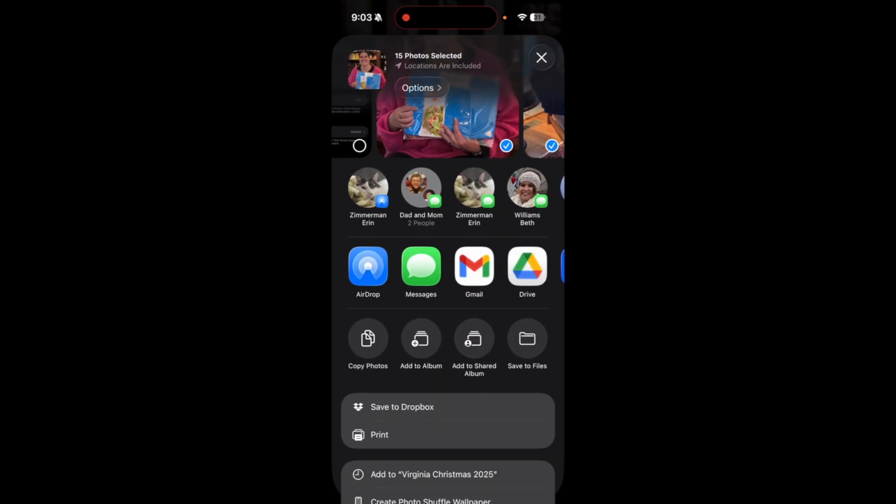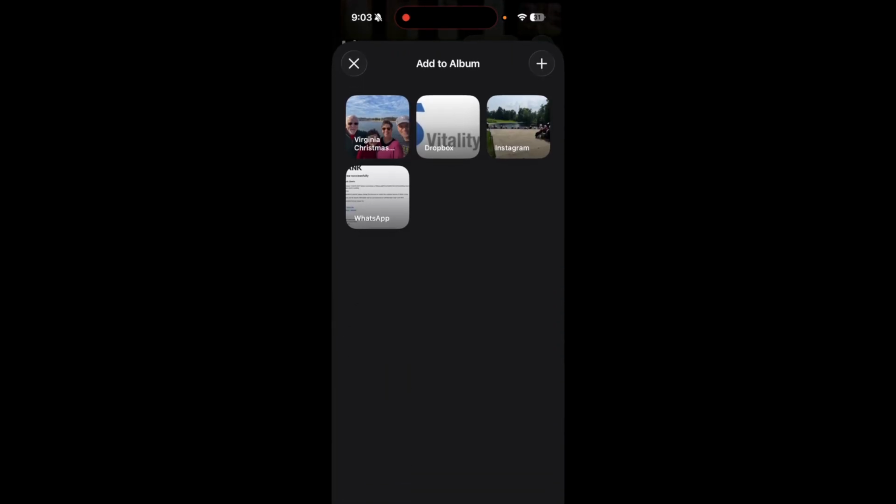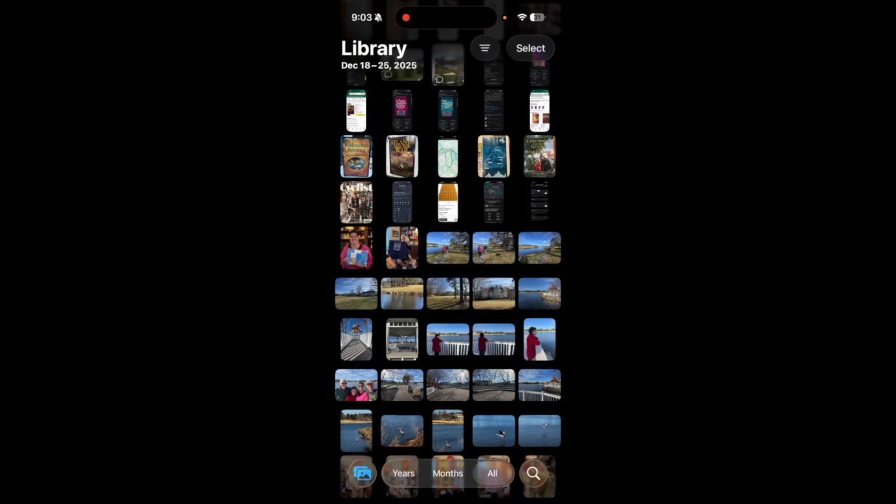If I scroll, look there, it says add to album. And I already made an album that I intend to put these photos in. So I'm going to tap add to album. And there's that album I just made, Virginia Christmas. So I'm going to tap that. Bam, they've been added.